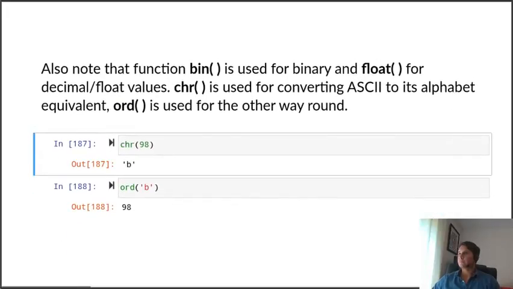Okay. There are also other functions. You can see them later, but you can also convert to binary, to a character, to a floating point number. You have all the combinations possible.